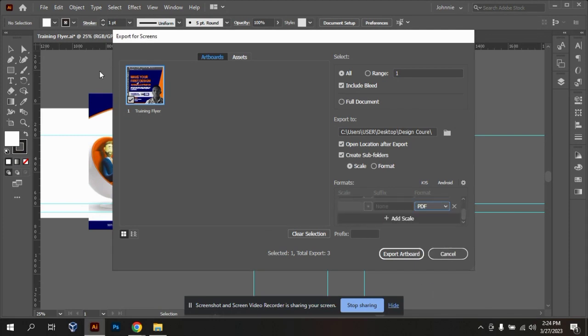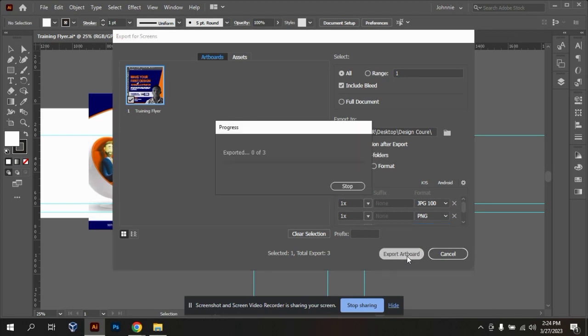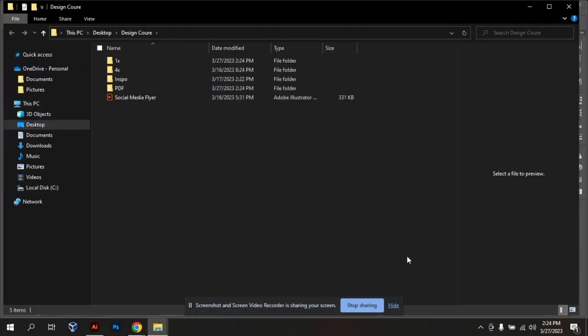So looking at this single design now, it's going to export in three options. And what are the three options? It's going to export as a JPG file, a PNG file, and also a PDF document. Do you get it now? So all I have to do is click on export artboard. Can you see now? Export artboard.